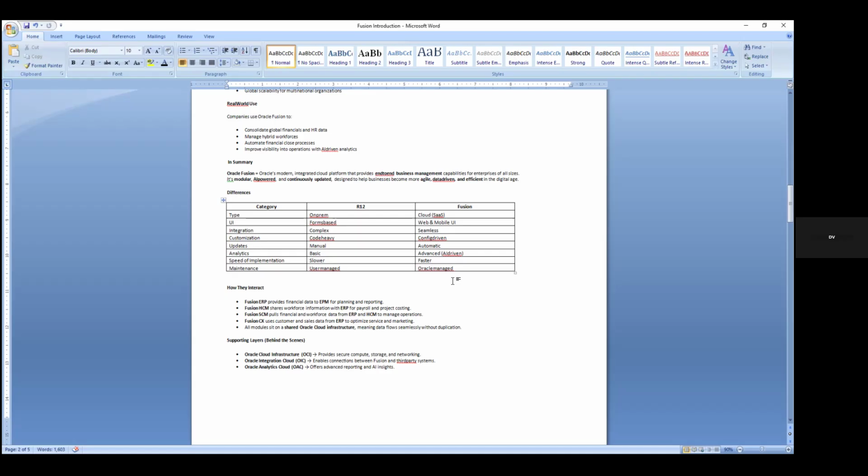The UI is forms based, where you will program it using the form builder and the Java programming to bring up the form to the user. And here it is web based, and it also supports mobile. You can open it in the mobile and access the system.